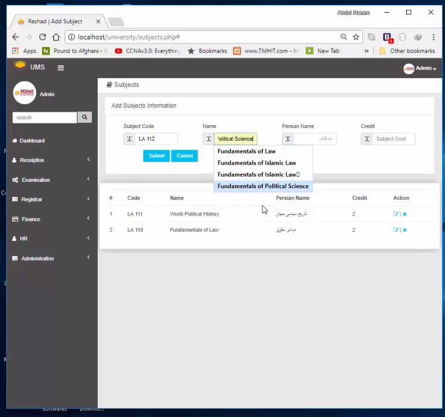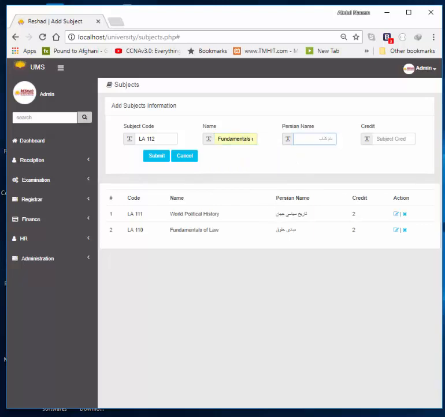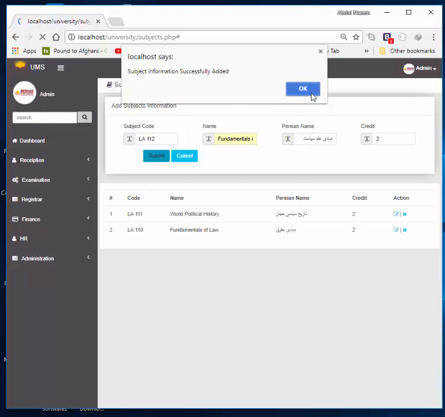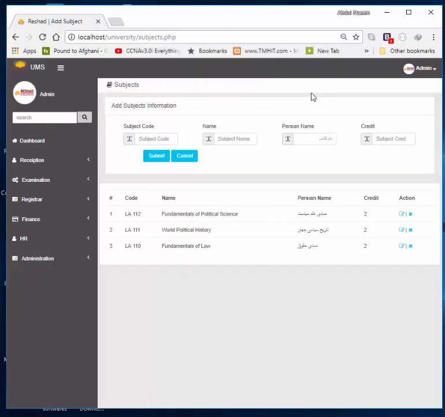Okay, so its Persian name is maybe Mabadi or something like this, but I don't know. Its credit is 2. So I'm just going to add it here. Here we can see we have added 3 subjects, and one more, LA113.